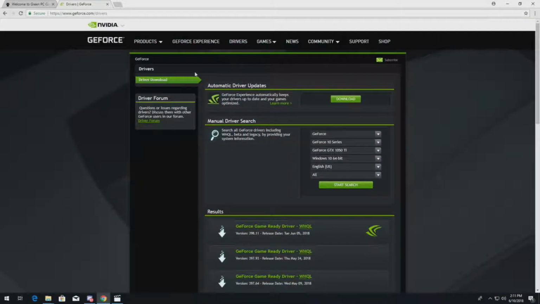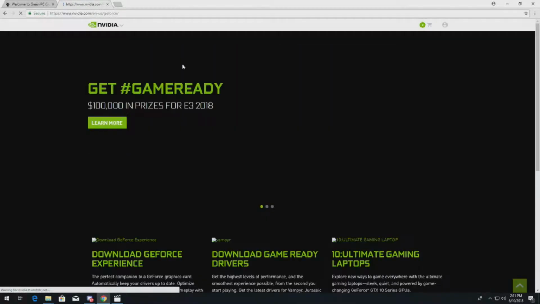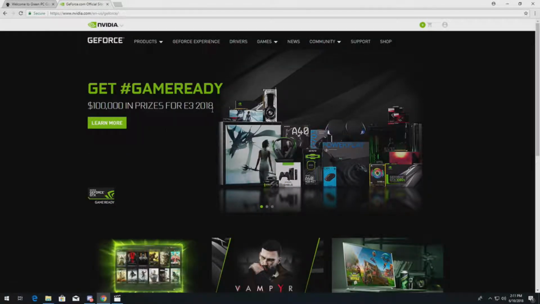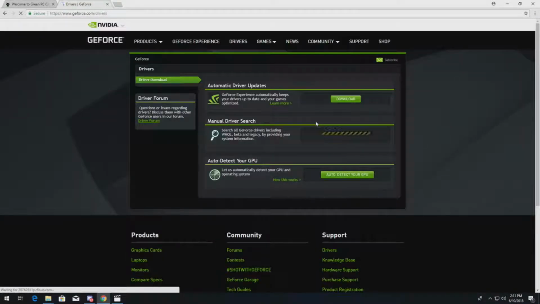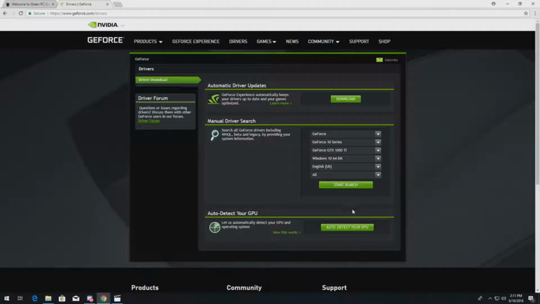We do have to go to GeForce.com, NVIDIA.com. On the top, there's a little tab that says drivers. Depending on how technical you are, they do have an auto-detect GPU feature. Works really well. You can also find it manually by going to GeForce, 10 series, and then just find which card you have. This particular card is the 1050 Ti.